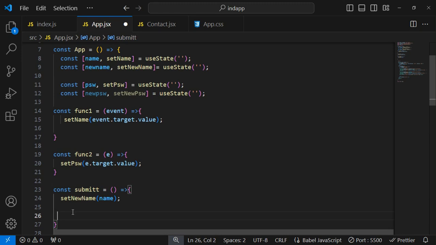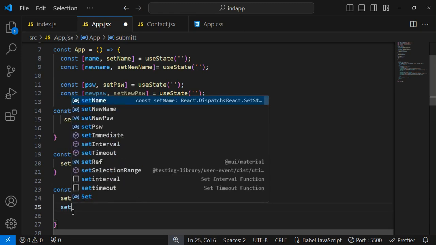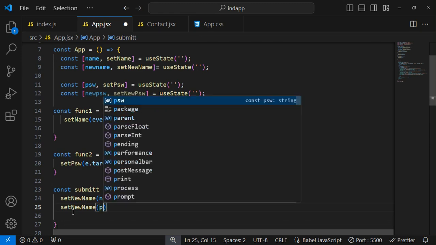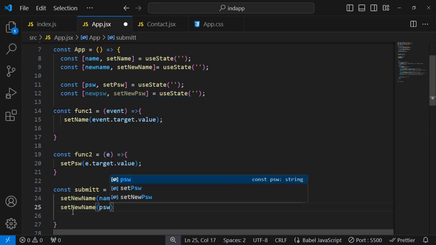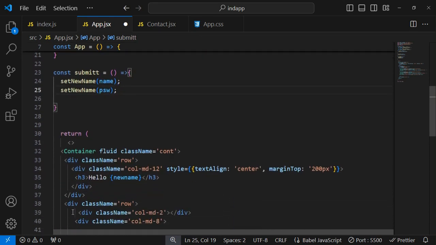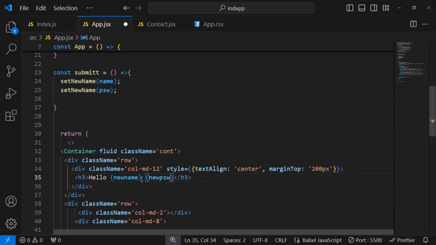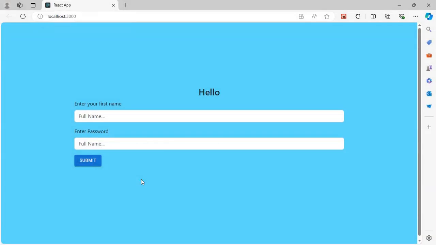So here we have to type setNewName, and inside this I am just going to pass PSW. So this is all. So let me display it as well. Here I am just taking newPSW. Just press Ctrl S and let me show you the output. How is it working?